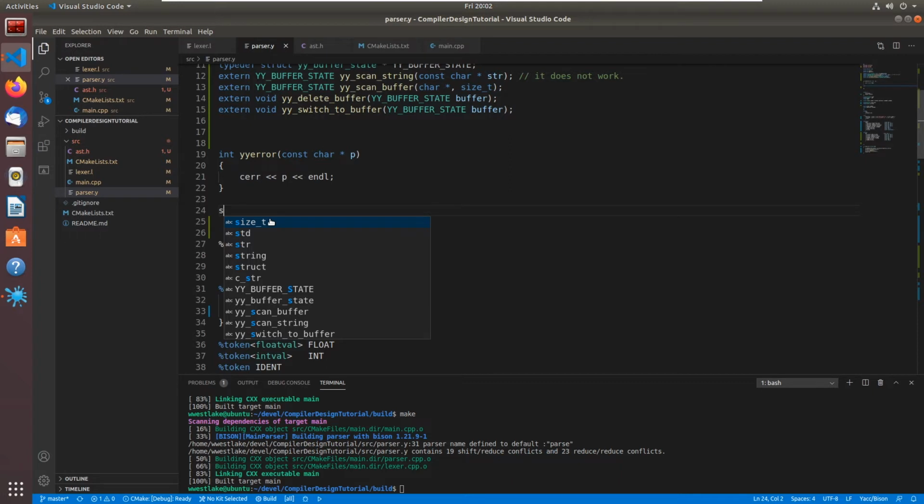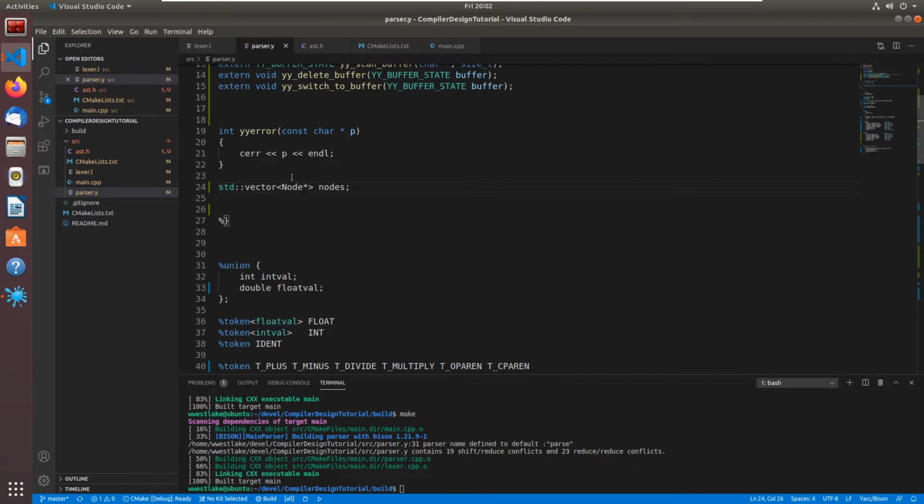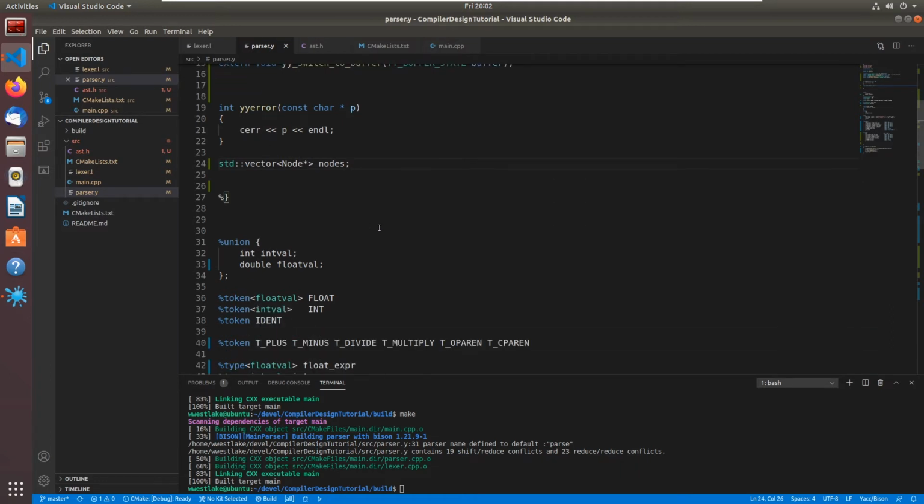that I'm going to create, and it's going to be standard vector of type node pointer, and we're just going to call it nodes. So we can store any pointer to a node in this.